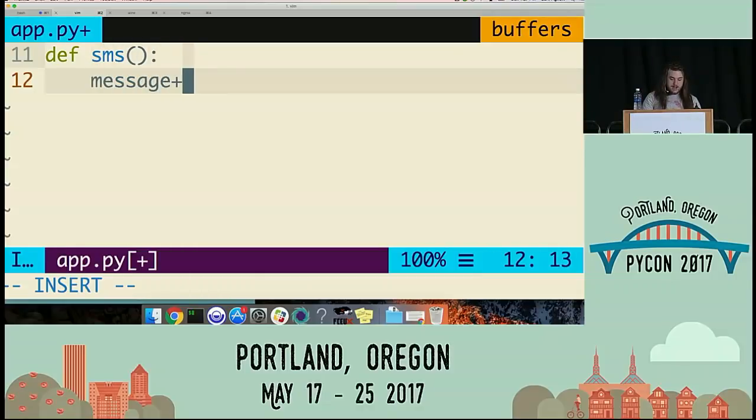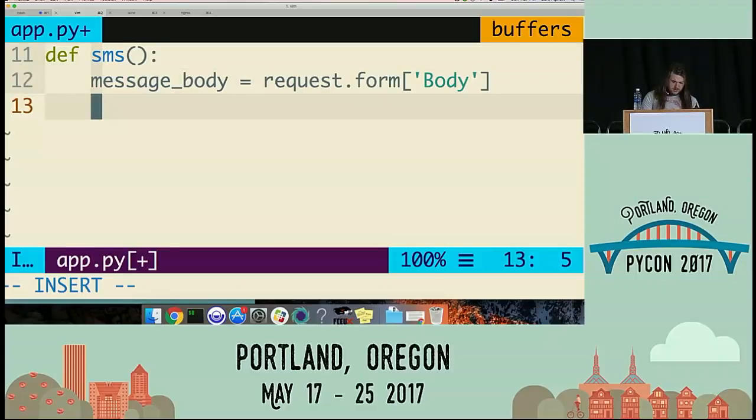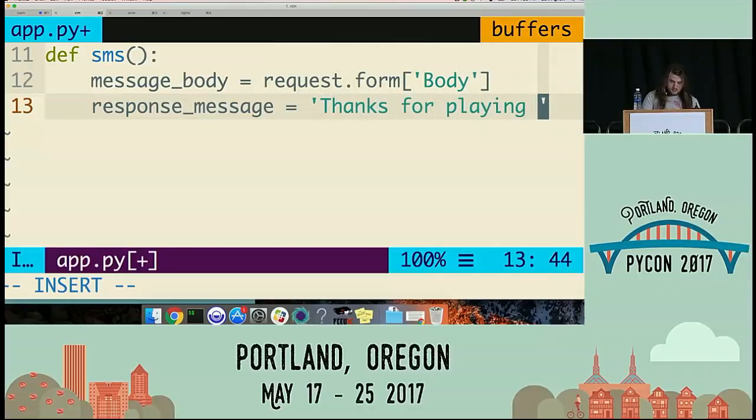So first I'm going to grab the message body from the text message. This will be in the form encoded data of the POST request, and the variable name is just Body with a capital B. That is the actual text that you sent to my phone number. So I'm going to grab that. I'm also going to create a variable for the text message I'm going to respond to you with. So I'm going to say, thanks for playing, and put a smiley face in there.